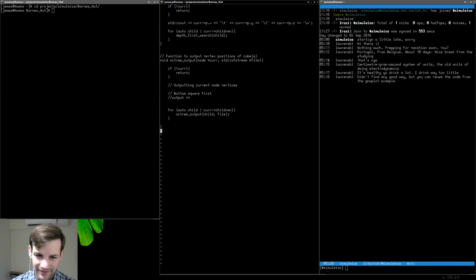Okay, here we are. Let's go down to the end. We already have octree output. Here's the idea. We're just outputting the octree file. Okay, so I said bottom square first. Let's do it. Here we have output. We're going to have to output the appropriate vertices.